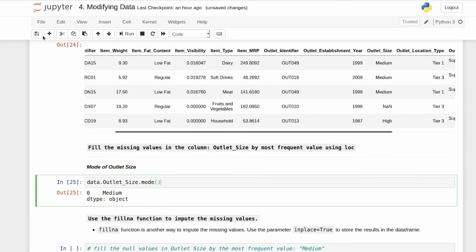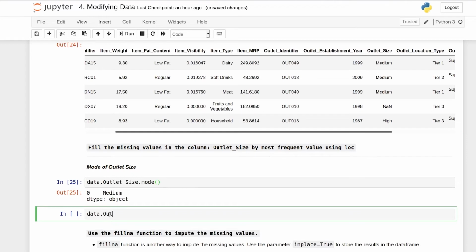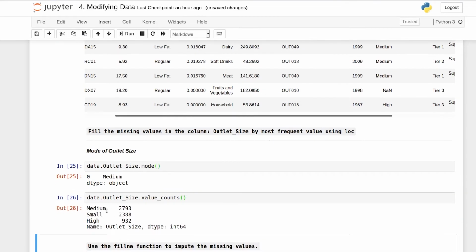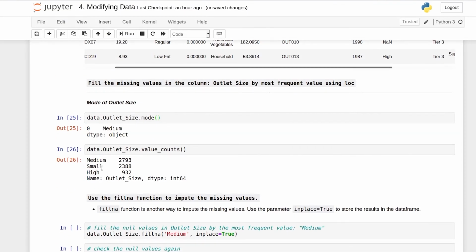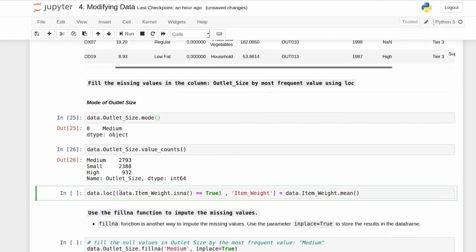Let me just check it once more. I'll just say data.outlet size. I'll use this very useful function known as value counts that essentially gives you the count of each category in a column. So let me just run this code. If you see this count of categories, you will see that medium has the highest number of counts in this outlet size column. So we are right, medium is actually the mode of this column. Now previously we were imputing missing values using a logic with the loc utility. Same thing we can do here. We have got the mode. So what I'll do is just below this I'll create a cell. I'll write this logic. Now instead of item weight, we want to make this outlet size.